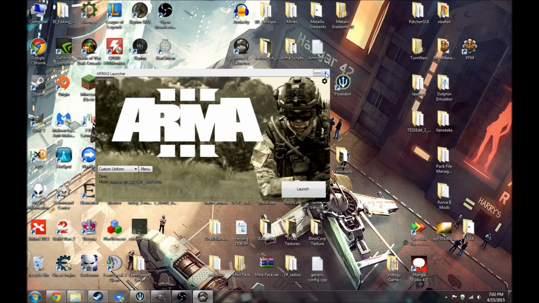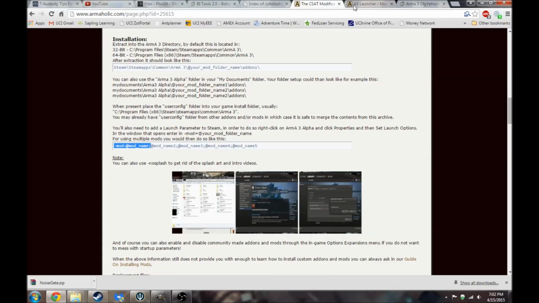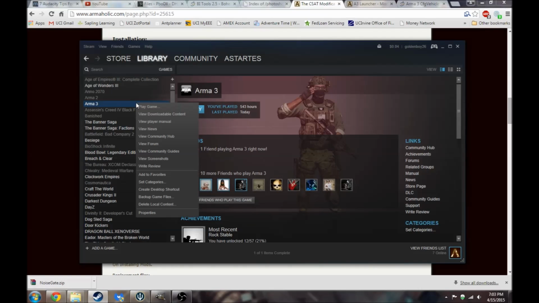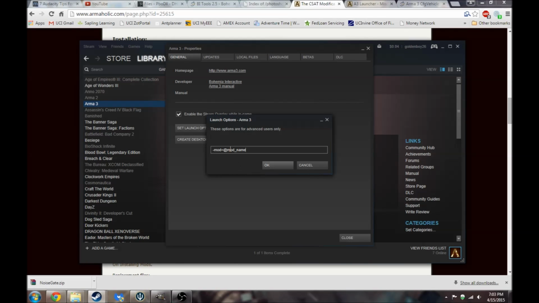But if you don't want to do it that way, if you don't want any launchers or anything, you want to go to any Armaholic mod will have this listed. Copy this little bit of text here. If you're doing more than one mod, you'll need to do a couple of these at the end. But we're just going to do the first one, copy this, go to your Steam, back to the Arma 3 properties, then set launch options, and you'll paste this, and then change this to custom uniform, or whatever you decided to call it, and make sure you close it with a semicolon. And then that'll launch it that way.